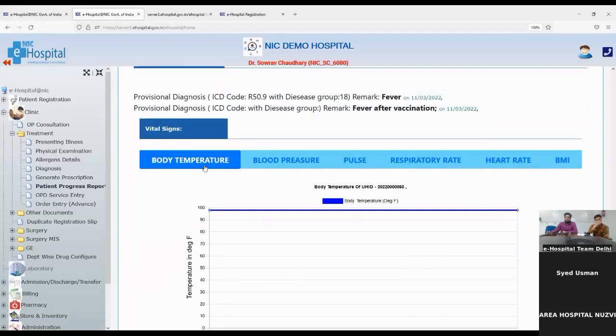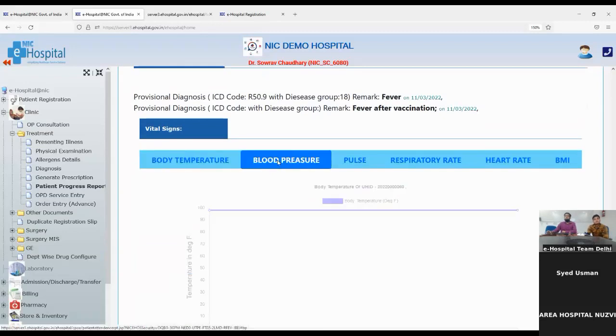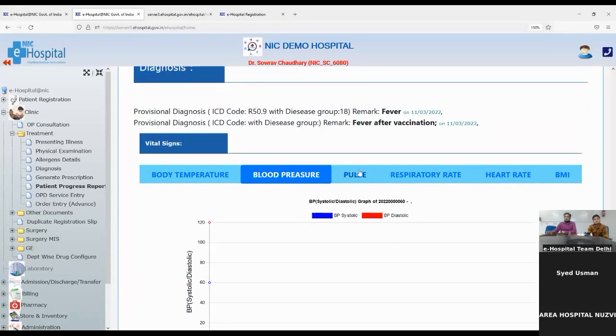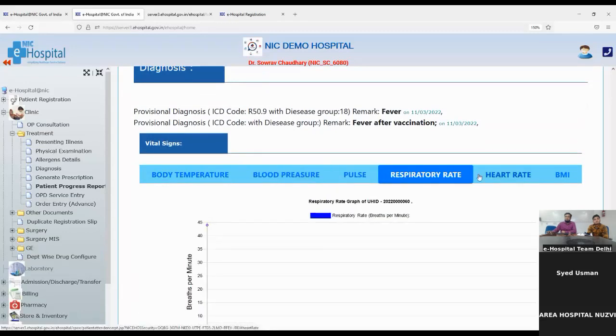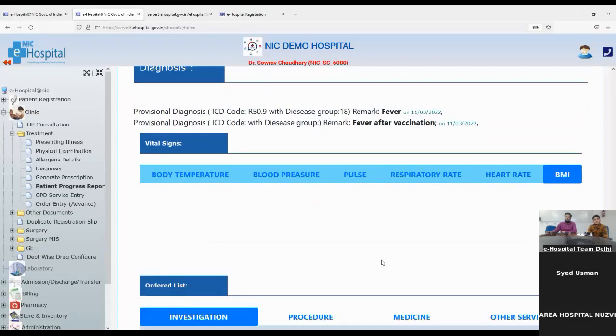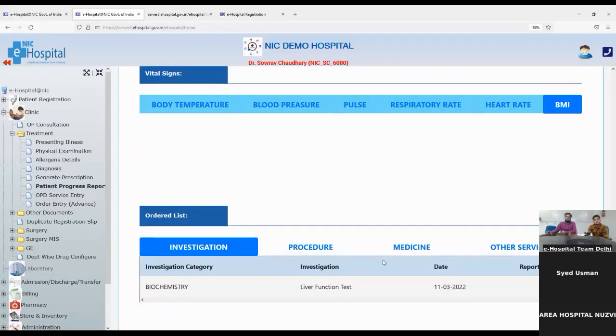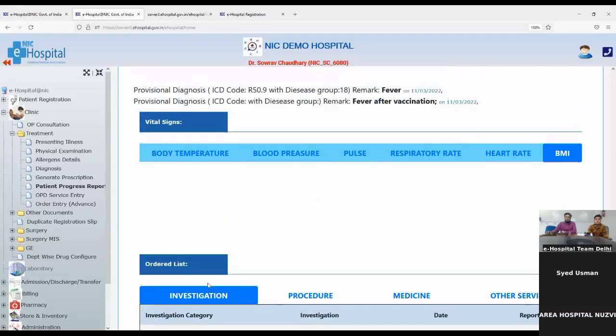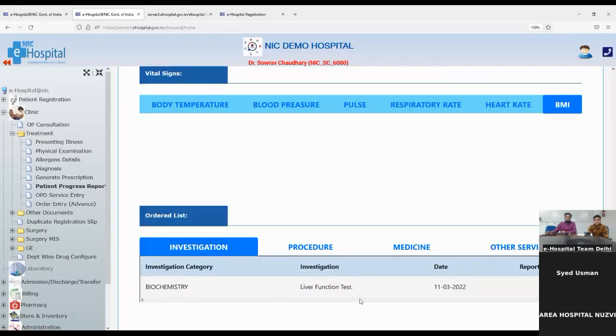There is a different tab for the body temperature. We can view the graphical representation for the blood pressure, the pulse rate, the respiratory rate, the heart rate, and BMI. Whatever investigation we have given, it will contain all the history of the patient. So the doctor can view the previous investigations, and if the report has been prepared by the lab department, after verification we can get the view link here to view the report.